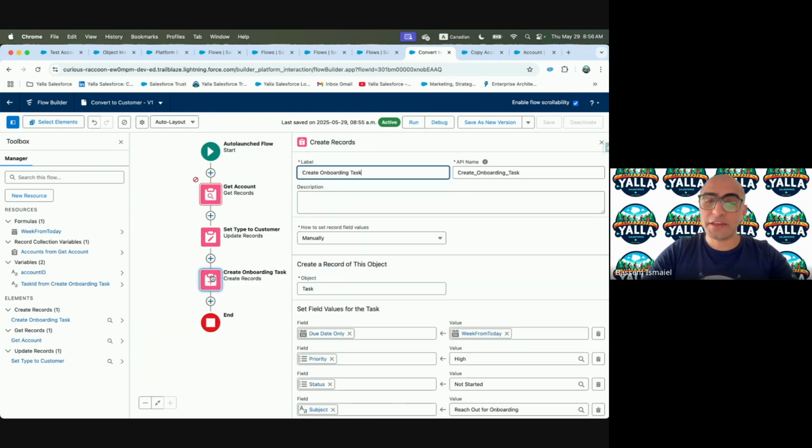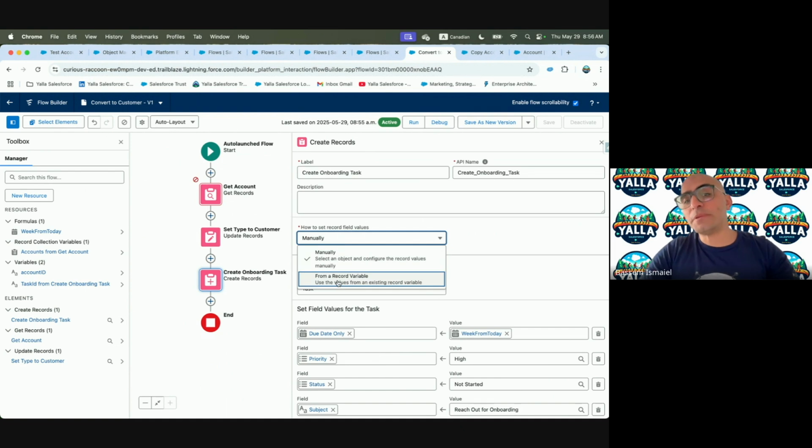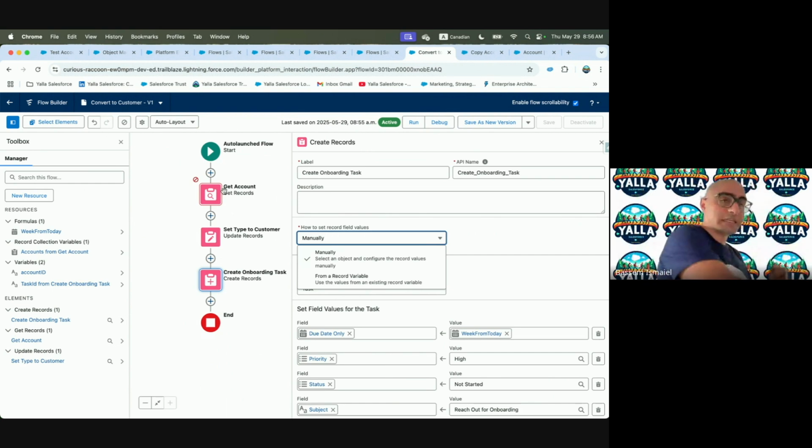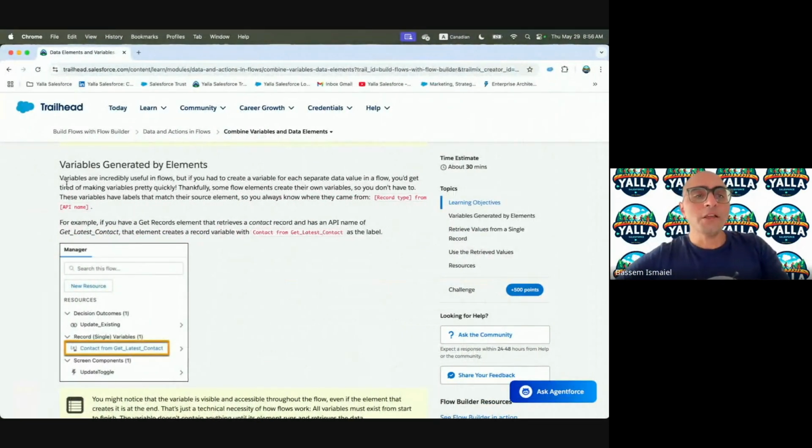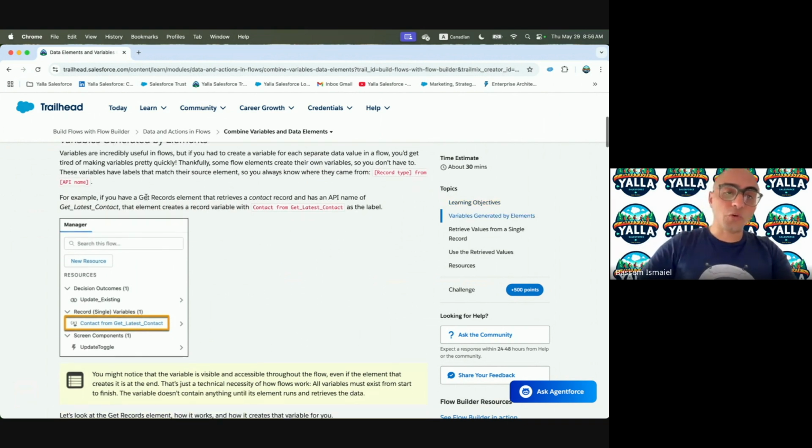Accordingly, when we came in here and said that we might be putting a record variable, maybe those that get, I need to update and so on. So every element we use in Salesforce, behind the scenes, Salesforce will create a variable to make our life easier. Awesome. So variables are incredibly useful, but if you had to create a variable for each separate piece of data, this would be very painful. Thankfully, Salesforce Flow already does that for us. Every element creates its own variable, so you don't have to create your own variables.